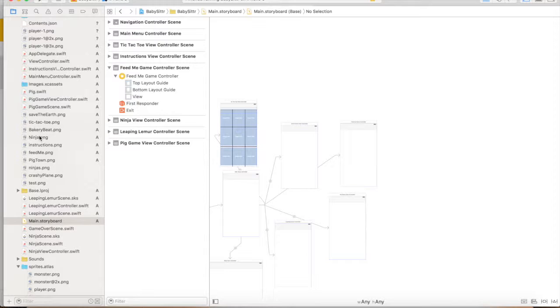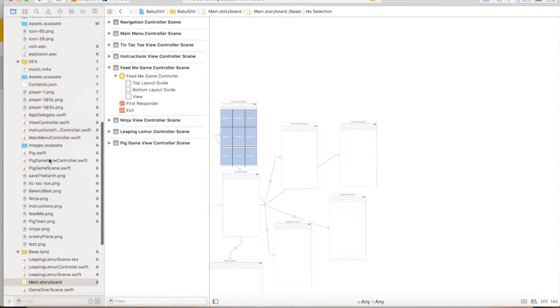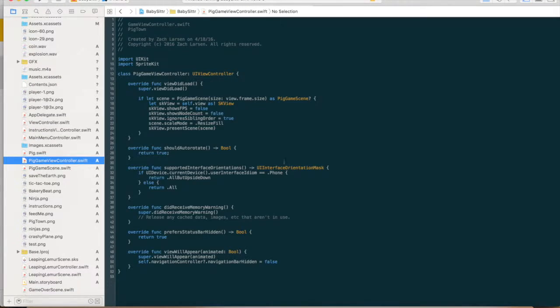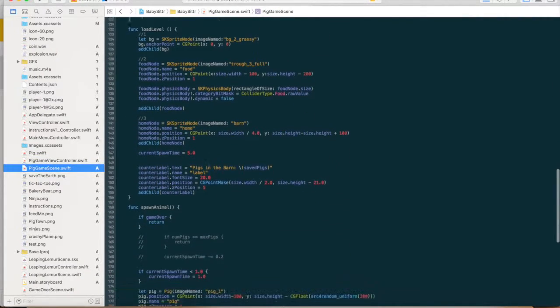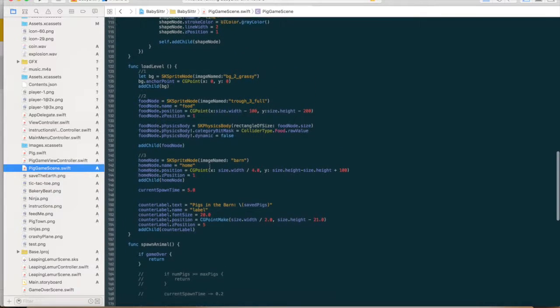And then I just have a lot of stuff around here, all the different game view controllers, blah blah blah, the game scenes, that's for the pig game. For example, right here, it's loading the level, adds the barn, the pigs, all sorts of fun stuff.